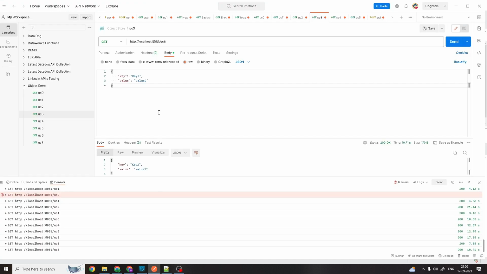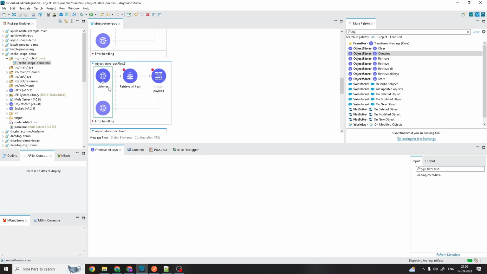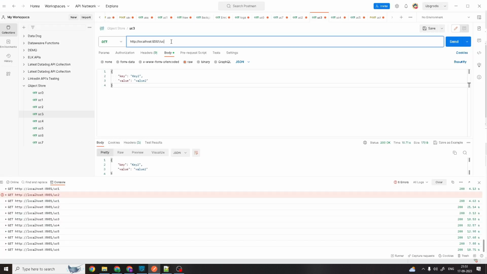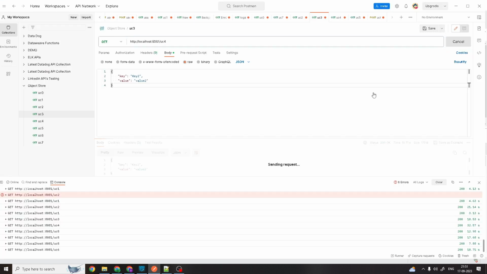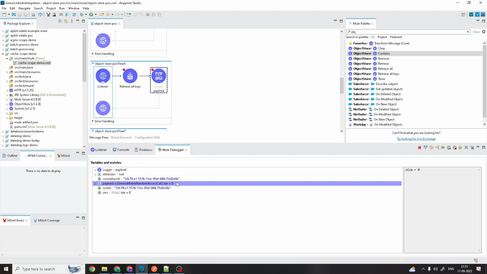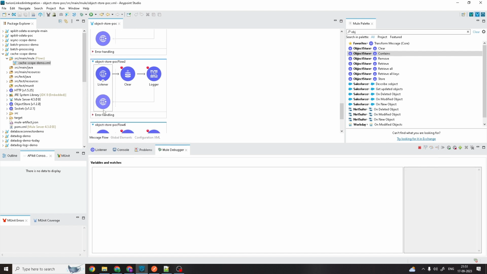Now if I try to retrieve all keys, using retrieve all keys, we will not get any key because everything is cleared. So this time the use case is 4. I will trigger this. Okay, click on send. So we will not get any key value pairs. You can see 0 because everything is cleared from the object store using the previous clear operation. So guys, that's how this clear operation works.